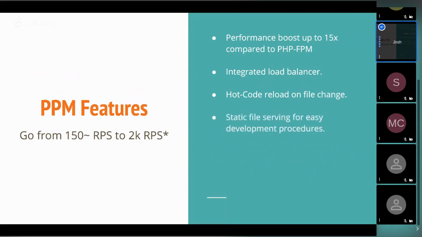And also, it can serve up static files fairly quickly. Personally, I probably would want Nginx or something in front of this to serve it up and dodge PHP-PM, which would probably be a little faster, but it does have that as a feature.